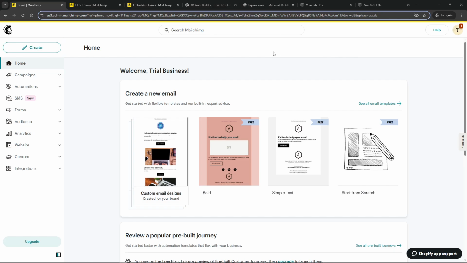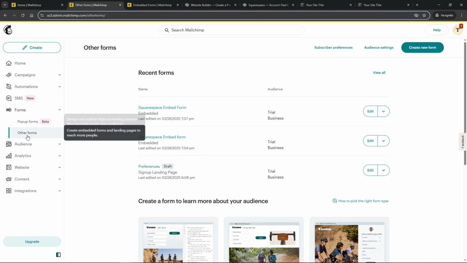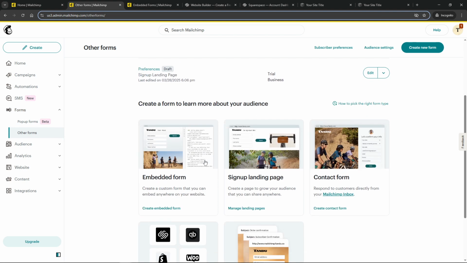The first thing you need to do is log into your Mailchimp account by visiting mailchimp.com. Once you're in, navigate to the Forms section and select Other Forms from the options available. From there, you'll want to choose Embedded Forms. This option allows you to create a form that can be inserted directly into your Squarespace site.